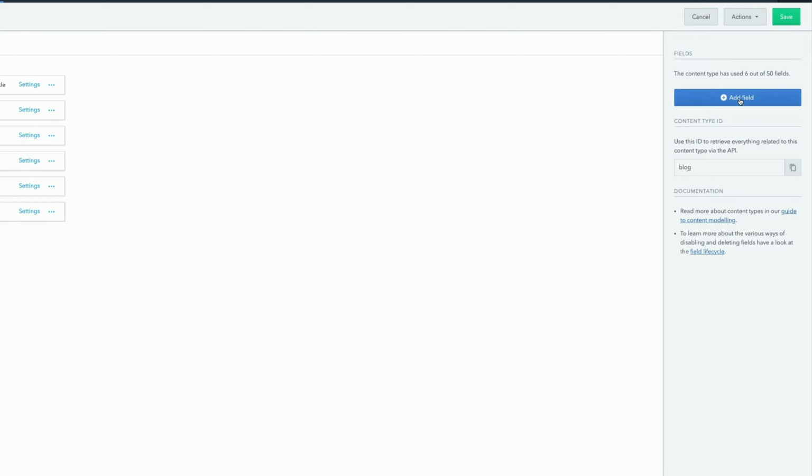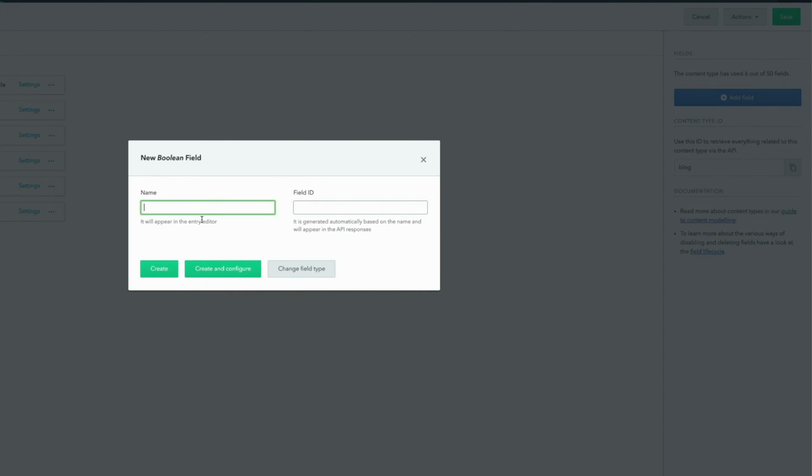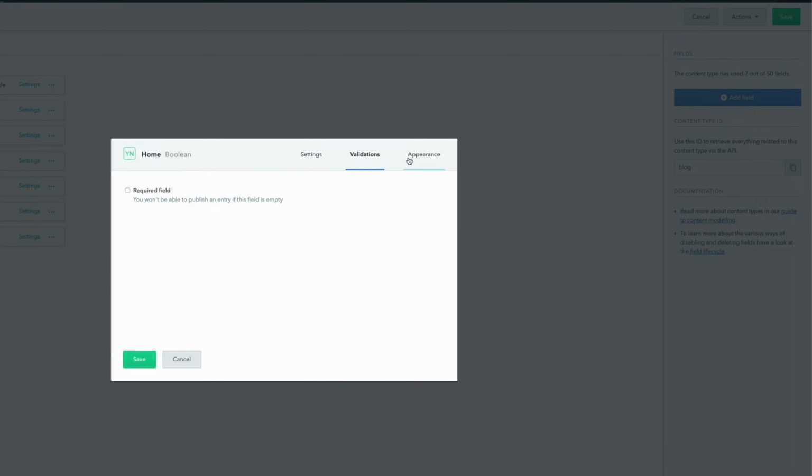Next up, we're going to do a similar one. This time, instead of featured, it's going to be home. So is this something we want on our home page? Create and configure. And the same settings as before, and then click save.